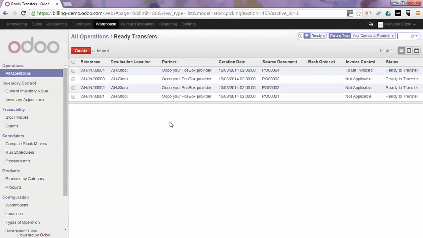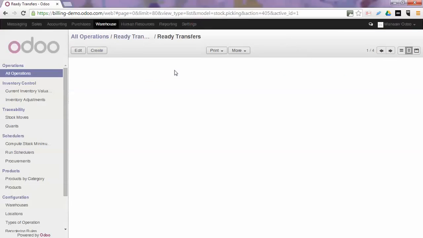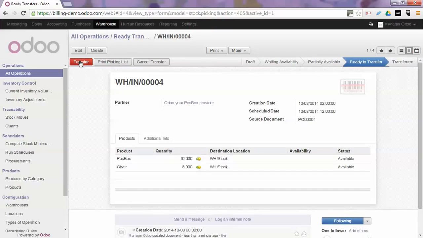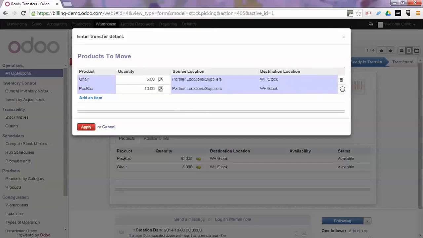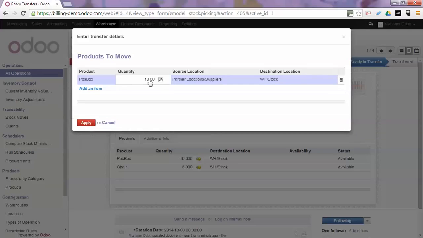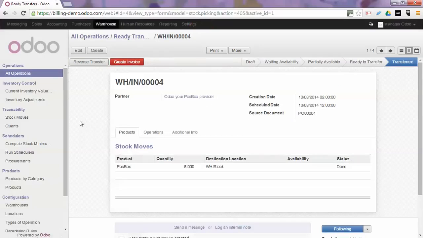So you will note that the one we just created has the invoice control set to be invoiced. So we open this operation, we click Transfer, and we say, okay, we haven't received the chair yet, and we received only 8 POS boxes, we click apply to transfer and confirm the partial receipt.